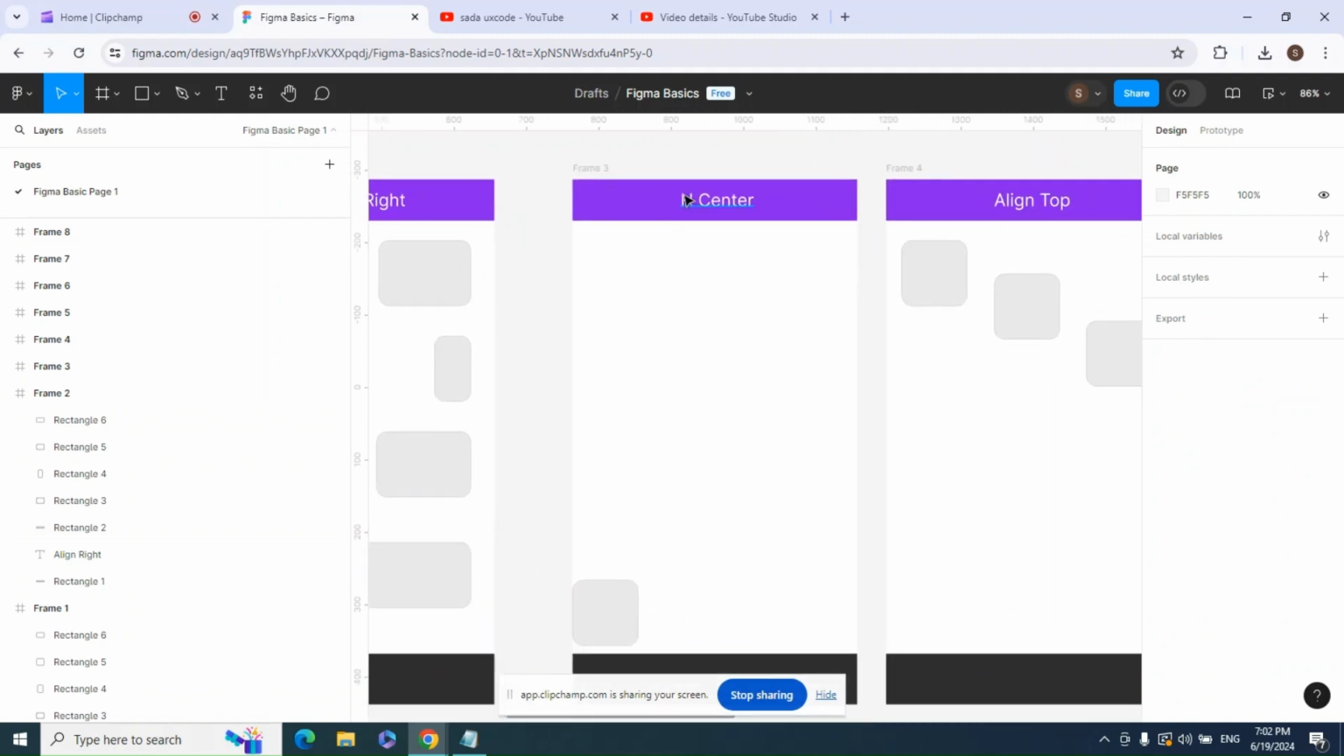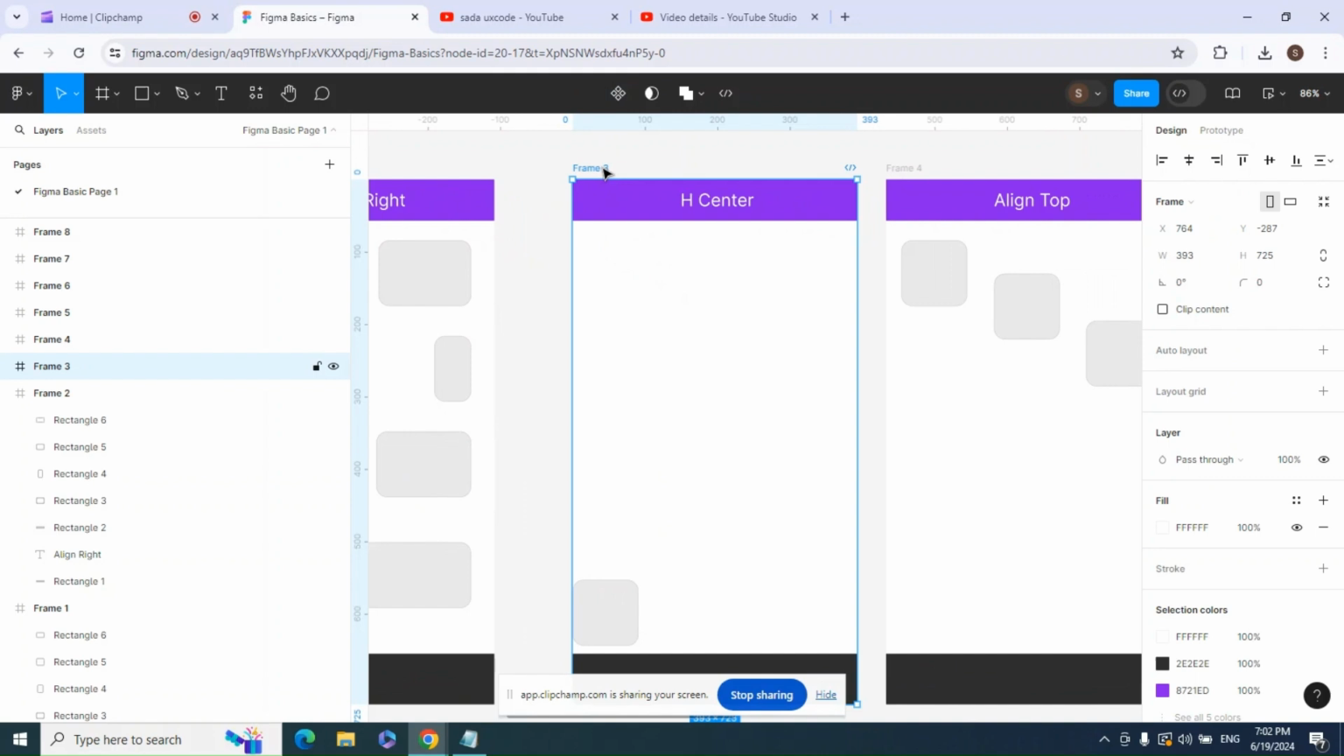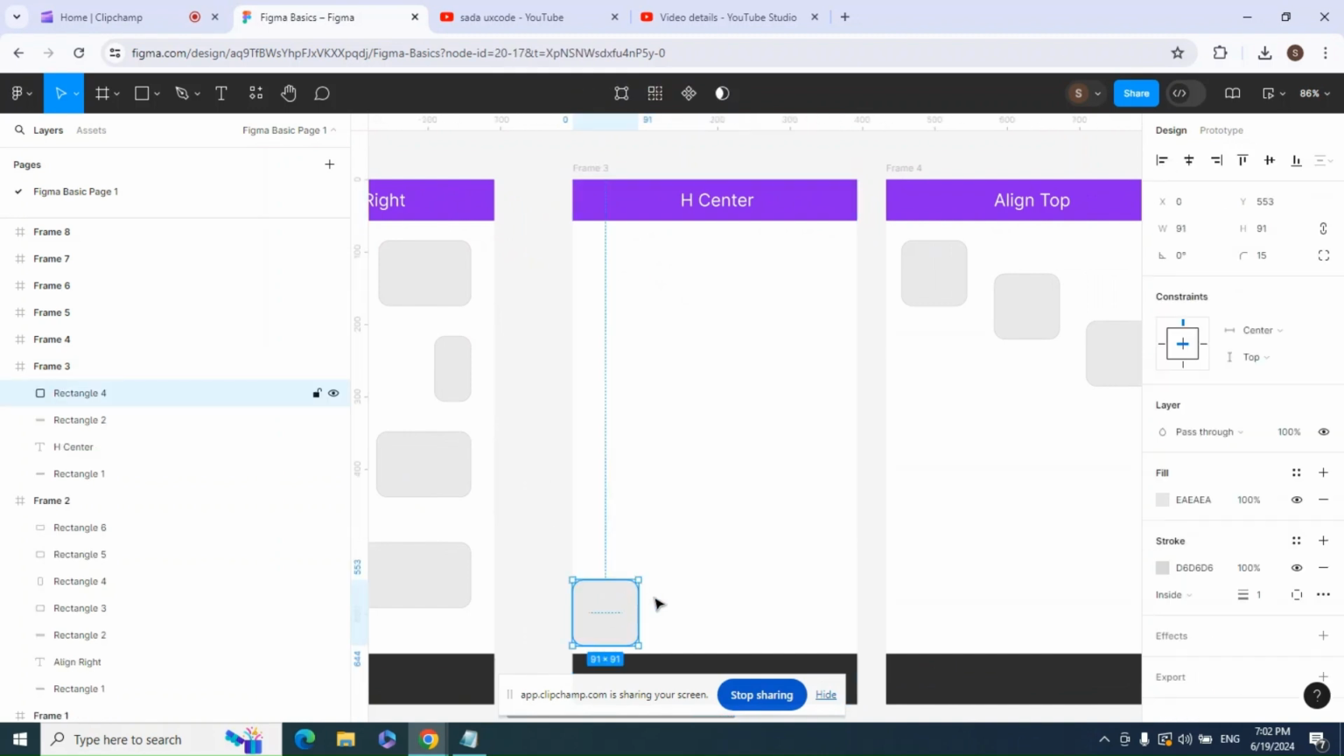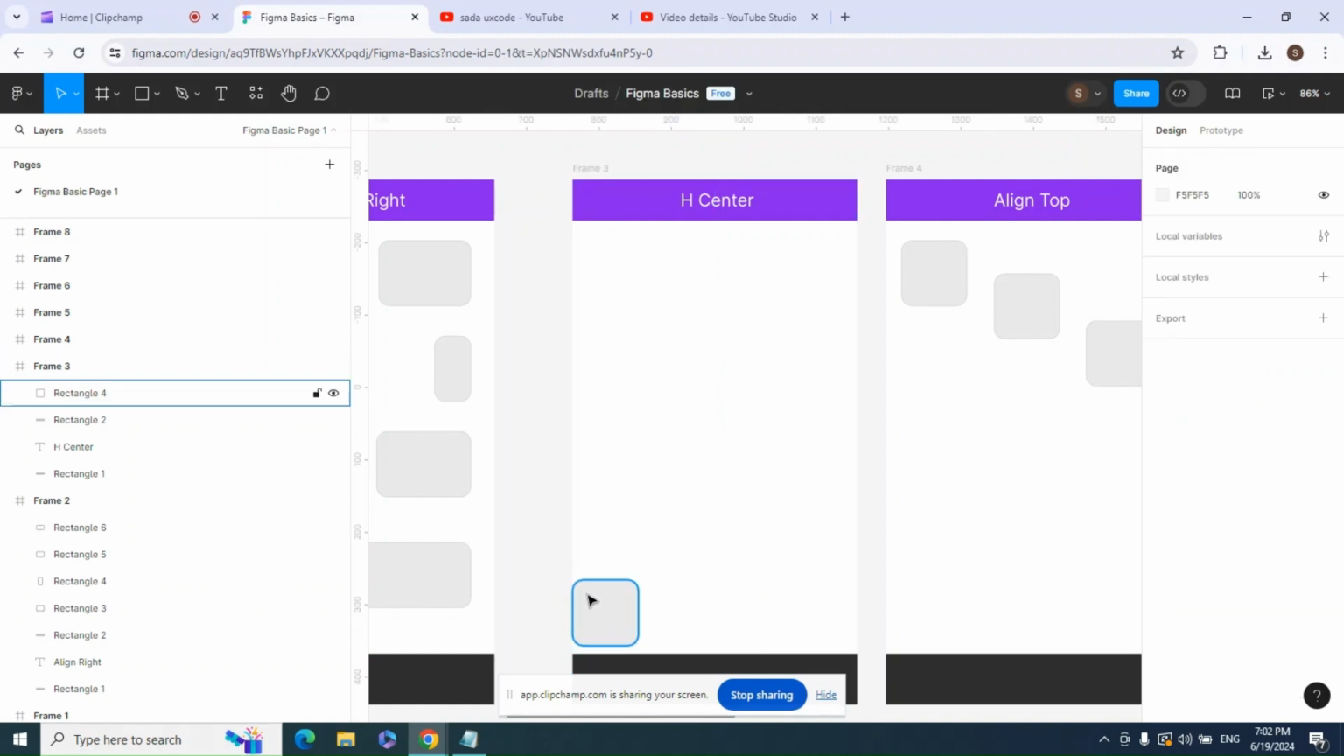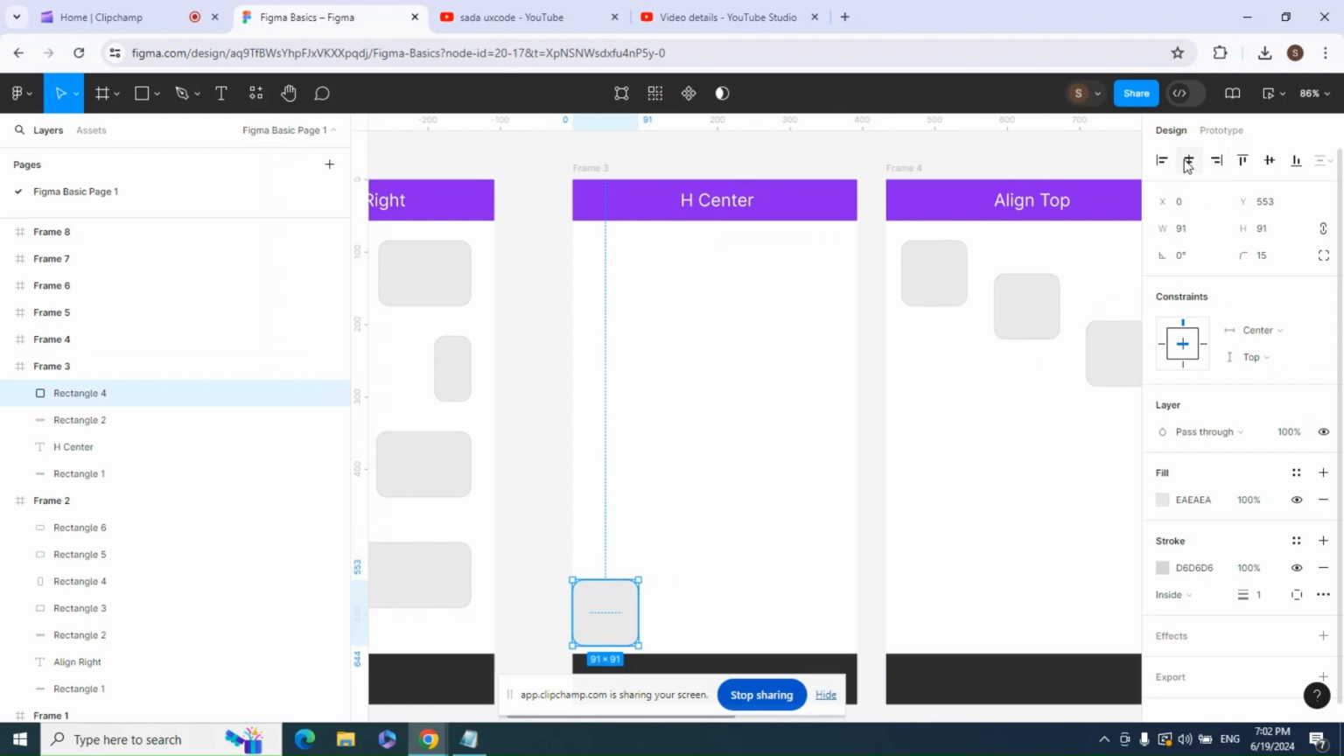Next, horizontal center. See, here I have created only one element. When I select this element and click on this horizontal center, it will align horizontally to the frame. See, previously it was like this, right? When I select this horizontal center, it will align to the center automatically, right?